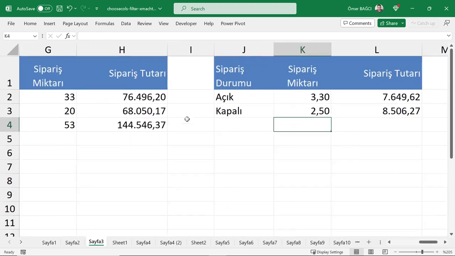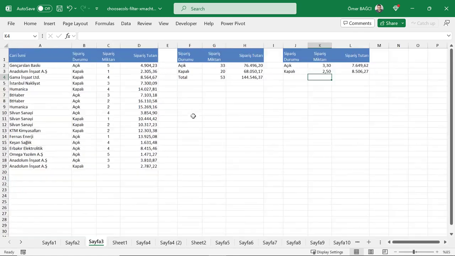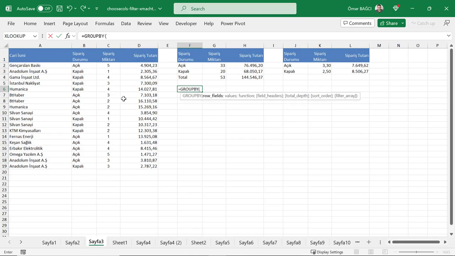The GROUPBY formula is really nice. It's a very useful formula. Now, for example, let's group according to the current names here. Now, I'm coming back here. Equals, GROUPBY. I select my currents. Group the data here, semicolon. Which values will we get? We will get the values here, semicolon.